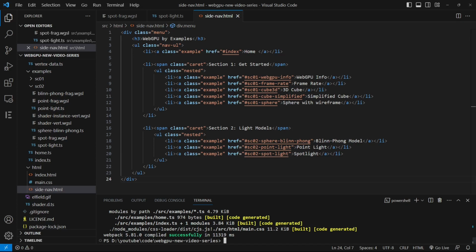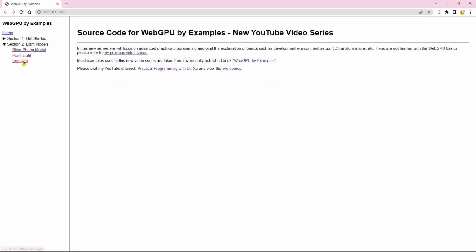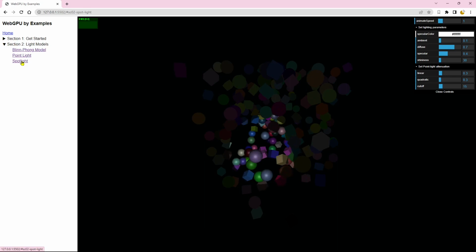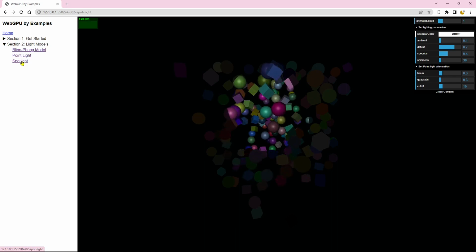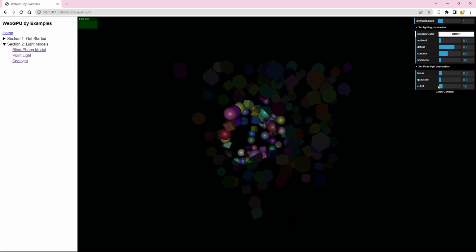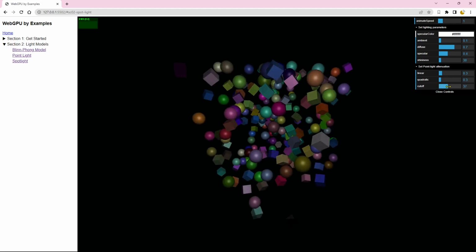Then, clicking on the Go Live to open the default web browser and view the 3D objects with spotlighting in action. You can see that only the objects within the spotlight cone are illuminated, while the objects outside the cone receive only weak ambient light. You can change the cutoff angle to examine the effect on the spotlight.